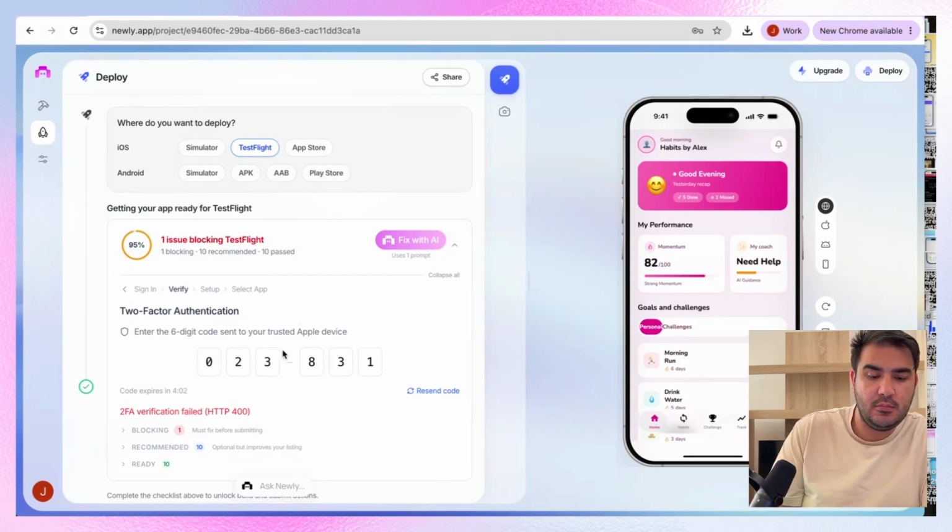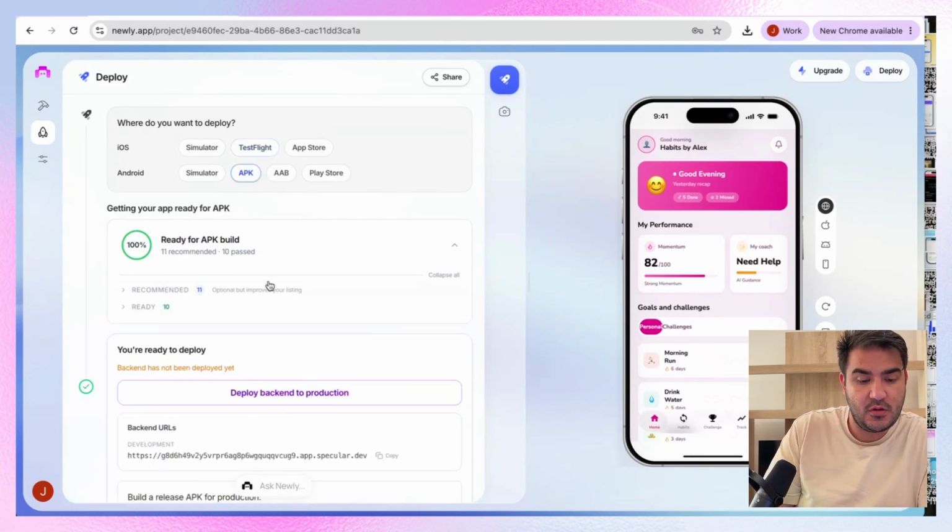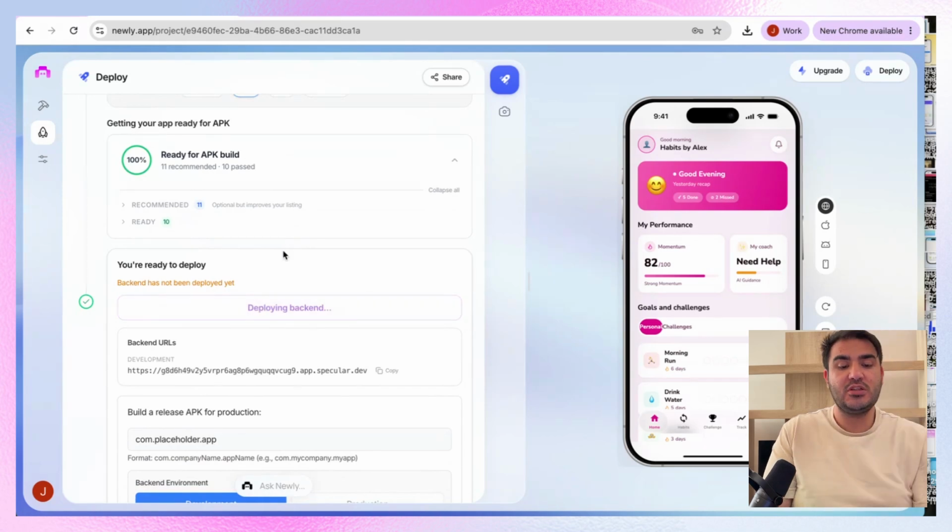But I mean, you just come in, you just say, and then you just build. I will show it in the next video. But let's try APK to save some time. So APK is all good. I will deploy the backend to production. So this will just take a few seconds or a minute. So we just push the backend, so that the app is working once we download the APK and then we have it on our Android phone.